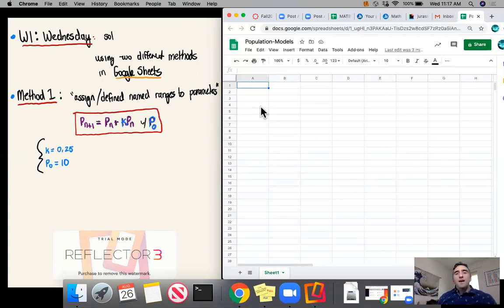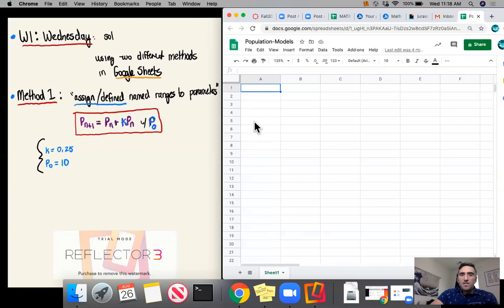So in Google Sheets, I'm going to show you one method to do this, and this is the method in which we're going to assign or define basically a variable name or parameter name to a specific grid cell. So we're able to call, say, the value of k anywhere we want in the Google Sheet. Just like I said in class earlier, the way in which I like doing this is basically just starting off by making a list of parameters. Well, in this model, we only have one, and that parameter is k.